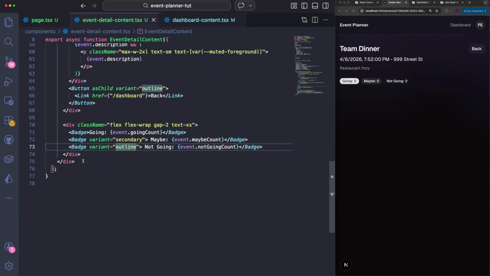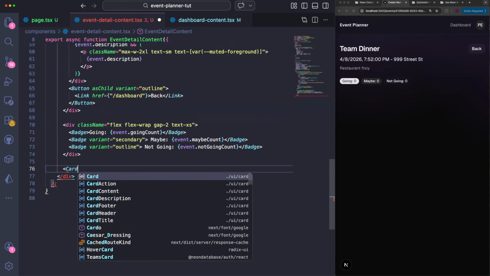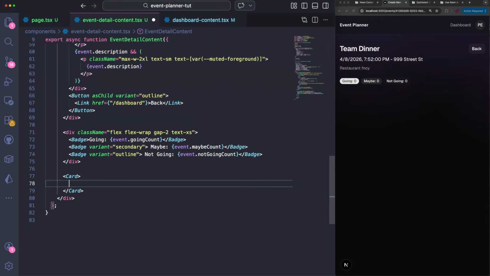Now, the next thing is we want to add a card below this. Now, what card is this? This is going to be where we are able to first get the invite link to be able to share with our friends to invite them, and also then be able to see the attendees for this event. Now let's start with the invite link.